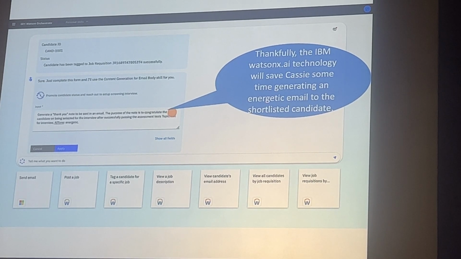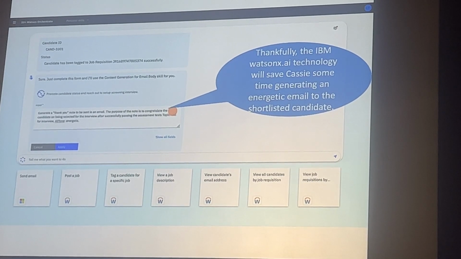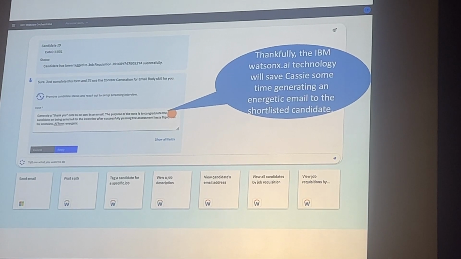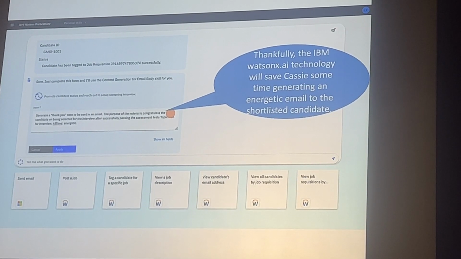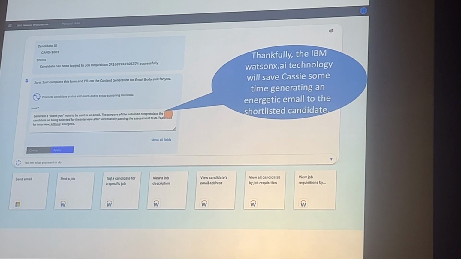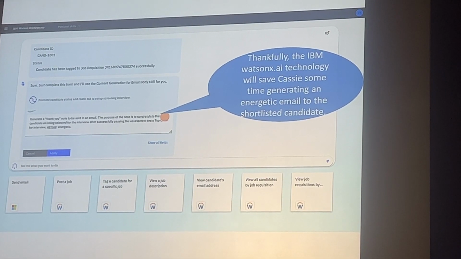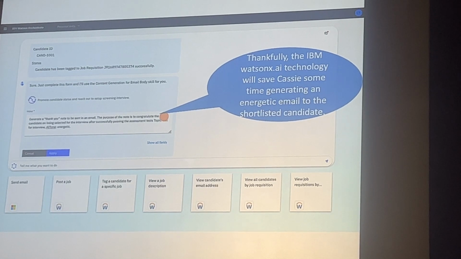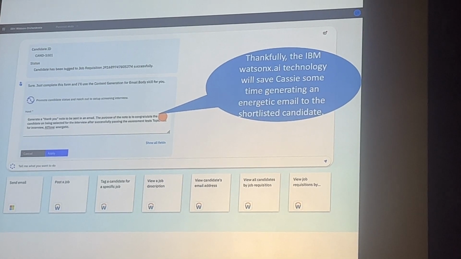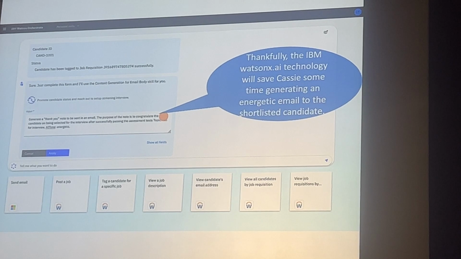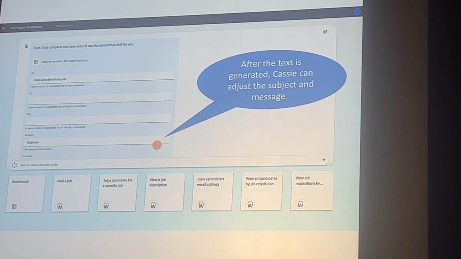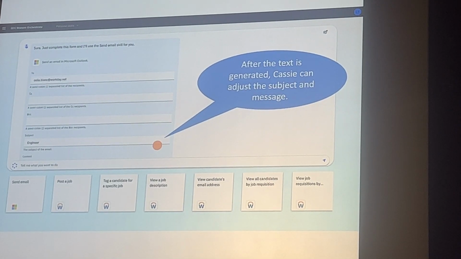So I put in my prompt in a style that, again, we're probably all familiar with. Generate a thank you note to be sent in an email. The purpose of this email is to congratulate the candidate on being selected to interview and successfully passing the assessment. And then we've put some tone in there, which is energetic and exciting. And then it's going to start building that email out.